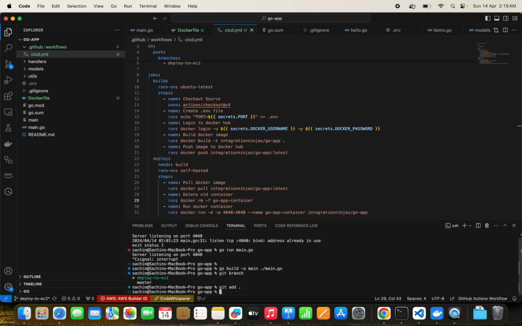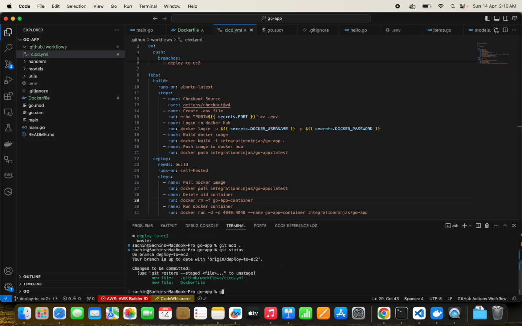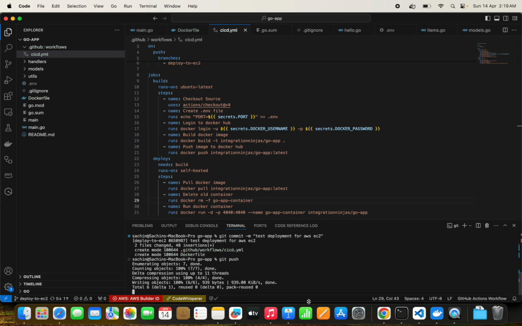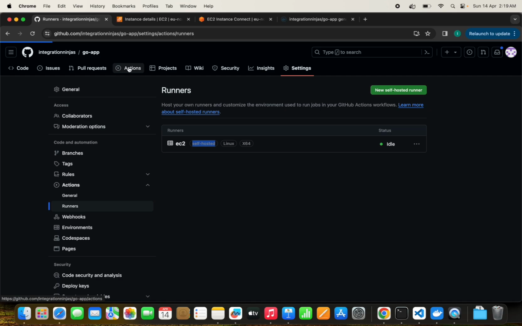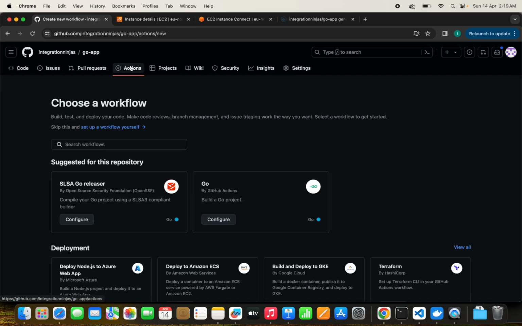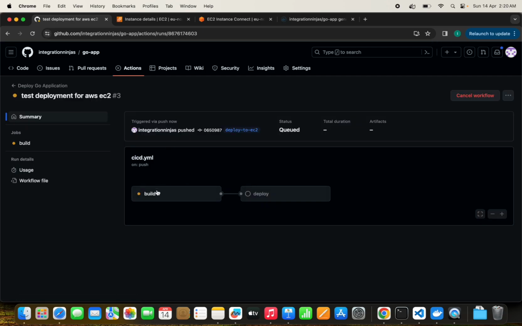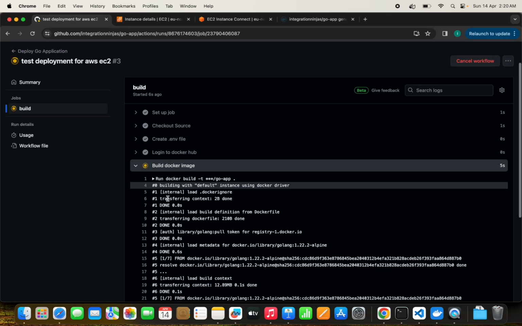We'll commit these details: git commit, test deployment for AWS EC2, git push, and let's see if the action is getting triggered or not. Okay, yeah, this action has got triggered here. So we see there are two jobs, build and deploy. First this will be completed, then this will be completed. So let's see the build job.